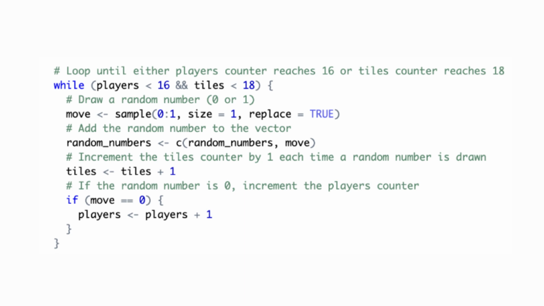Now we need to actually do the work. So we're preparing our counter. While players are less than 16 and tiles are less than 18, we'll keep simulating player turns until either 16 players die or they cross 18 tiles. Each move will be chosen as a random sample of a vector of 0 or 1 with replacement because each move has a chance of being survive or fall. We'll take that result and add it to the vector of random numbers we initialized as empty earlier.